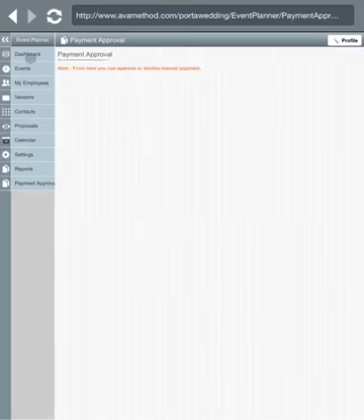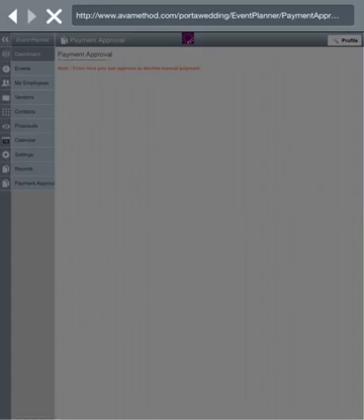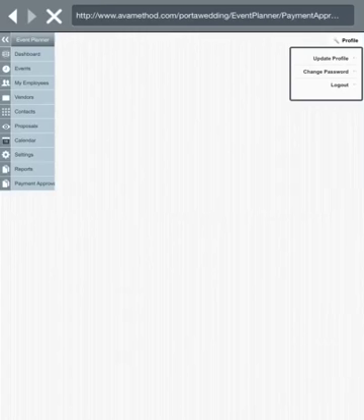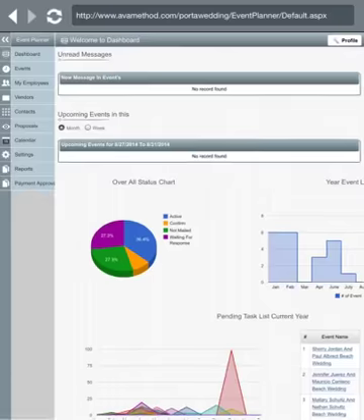So that's an overview of the Ava Method. This is what kept us sane for 3 years, because you have to have it organized.